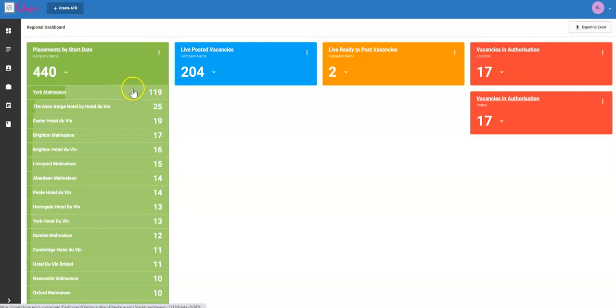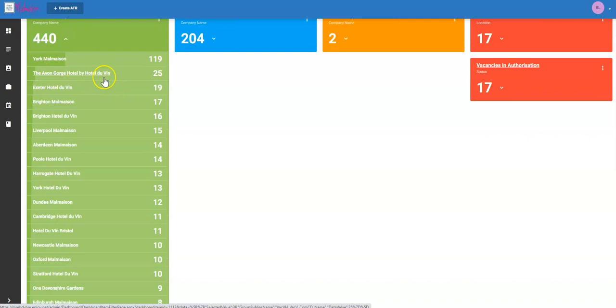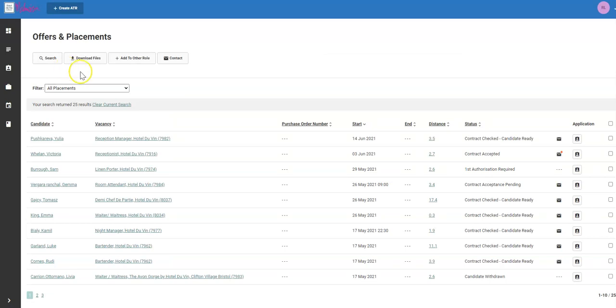Obviously, York Malmaison has taken the brunt. And we've got Hotel de Van, and Avon Gorge by Hotel de Van's got another 25. And again, what we can do is we can click onto the hotel, and it brings up a list of those placements, and we can see candidate name, position, start date, and then the status of the placement.